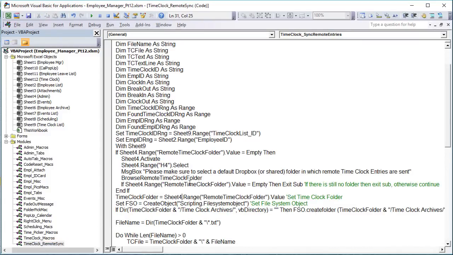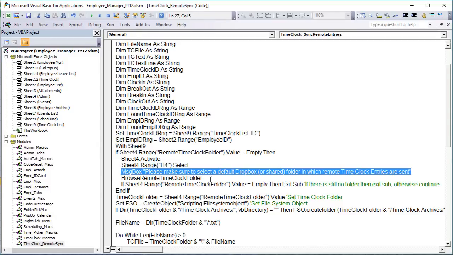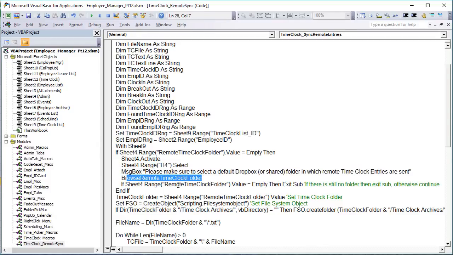So we've got that. It's going to say sheet 4 select, please make sure to select a default Dropbox or shared folder in which the remote time clock entries are sent. So we've got to make sure of that. And then of course we're going to run the macro that I just showed you, browse remote time clock folder. That's going to run that macro automatically for them. Once that macro is set, it allows the user to set that folder. And then we're going to run one more check.